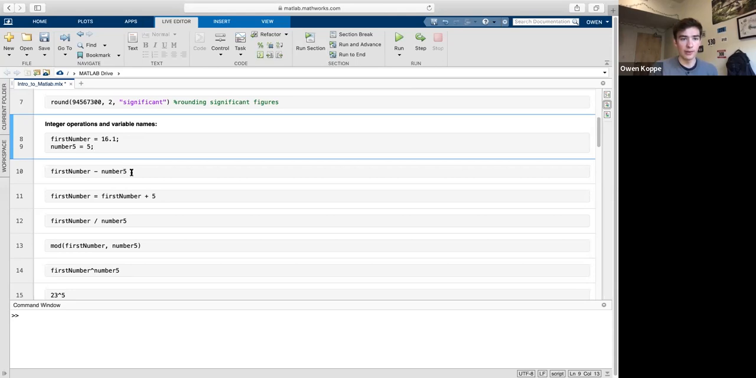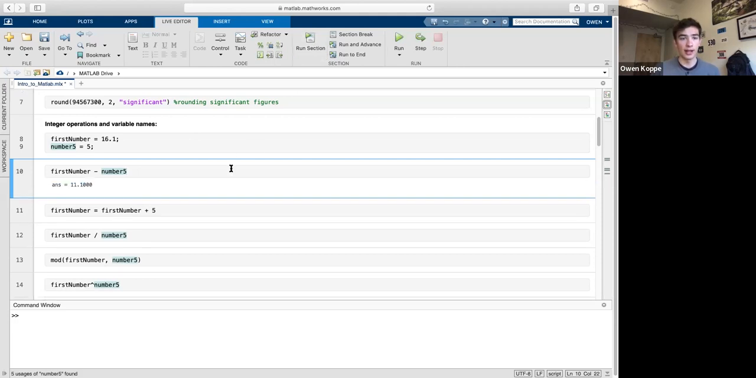So it ran, and now we'll come down to the next tab. Here we're subtracting first number minus number 5. If we look up here, we're taking 16.1 and subtracting 5 from it. So we'd expect that to output 11.1. And if we run it, we see that is what it outputs.